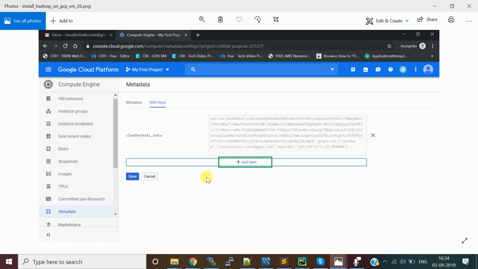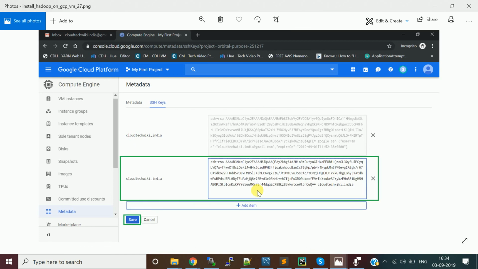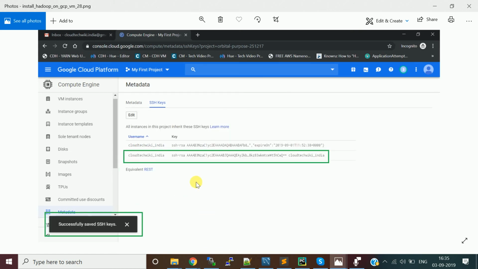Whatever entries you find, just click on the edit button, then click on add item. There will be an editable text box on the right-hand side. Paste whatever you copied from the PuTTYgen utility. The format will be ssh-rsa followed by the entire key, a space, and the username. Once you take the mouse out of the text box, you will see the username on the left side. Once you see this format, click on save. Now we have added our SSH key to the VM which we created.